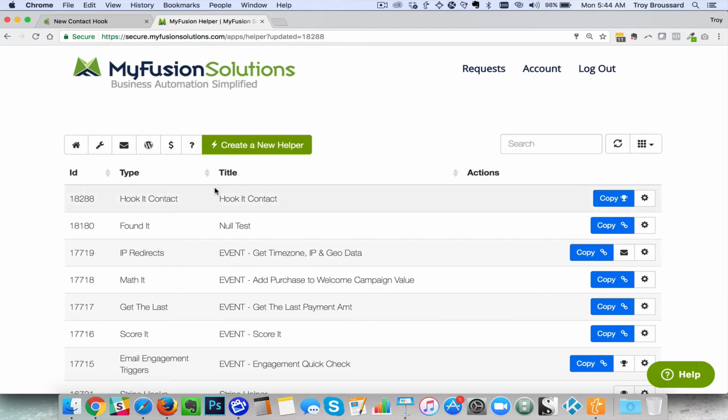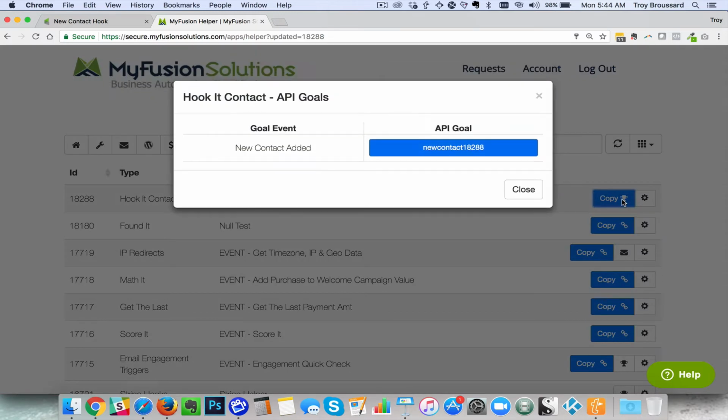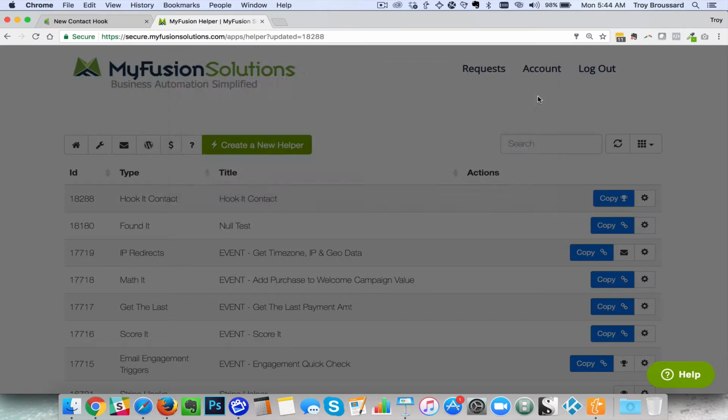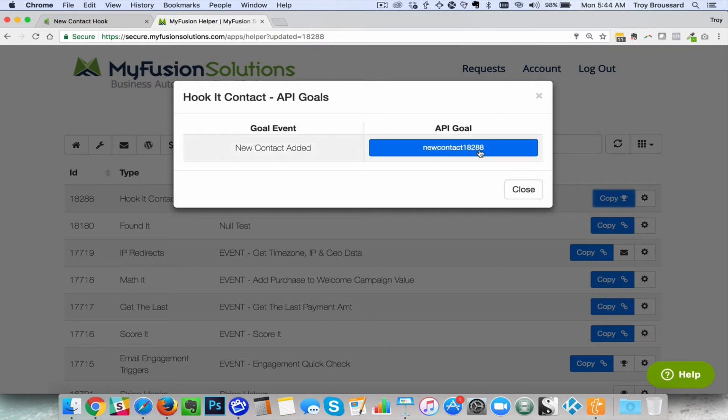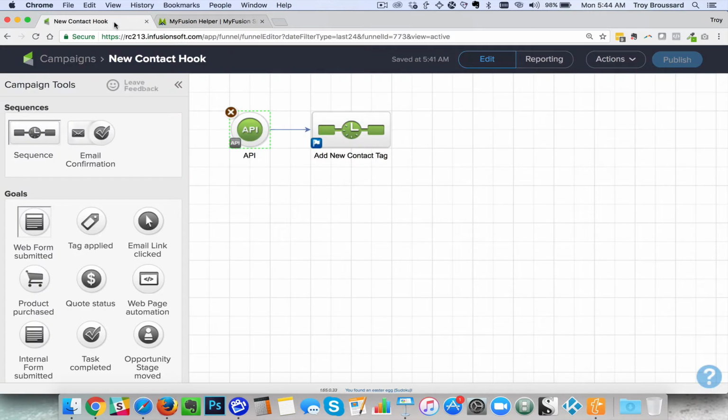Okay, now what we want to do when we create this helper is we then want to copy this link. So we click on the copy link, and you'll notice that this one's a little bit different because instead of having an HTTP goal or HTTP post like most of our others have here with the copy link, this one is actually copying the goal. Okay, and so we click here and it gives us this API goal name that we want to copy, and that's what we're going to do. So we're going to copy that, okay, and that'll copy it to the clipboard.